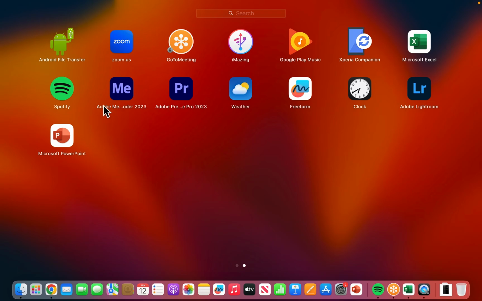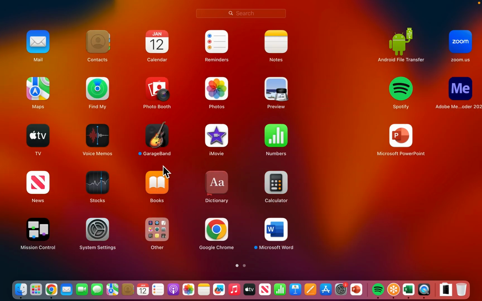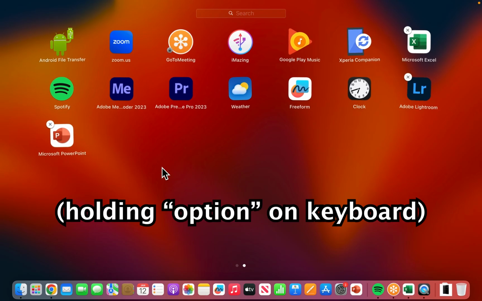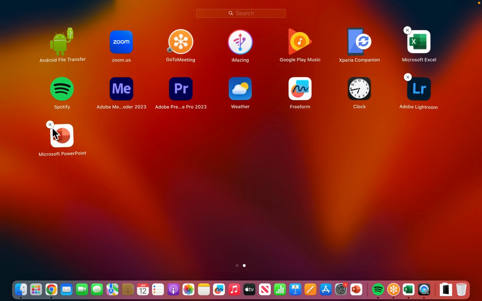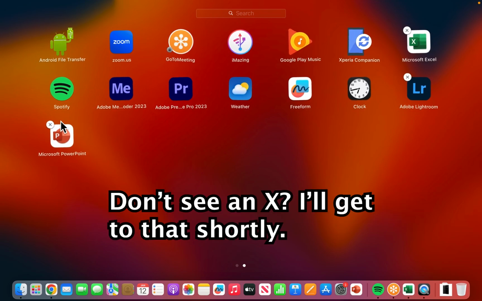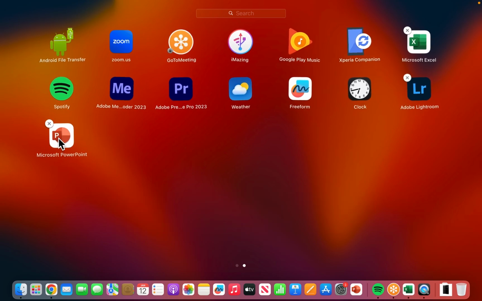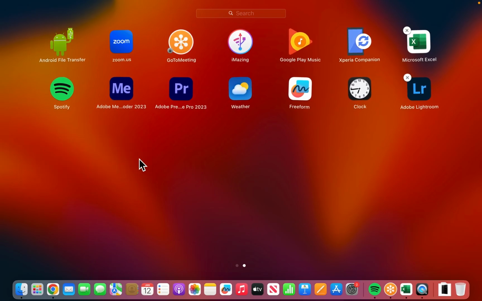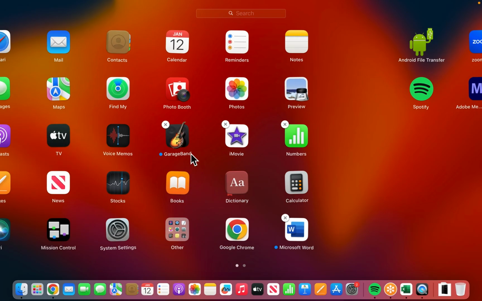These are all the apps on your computer. So what you're going to do here is hold down the Option key on your keyboard. Again, hold down Option and you may see the X in the top left corner. You can also just hold down with the mouse and let go. If you see the X here, you can of course just press on the X and just press delete.